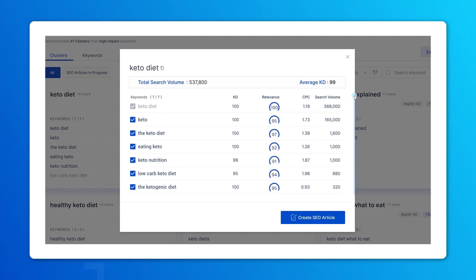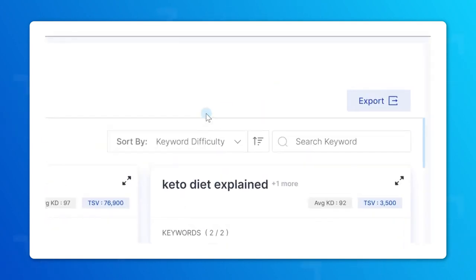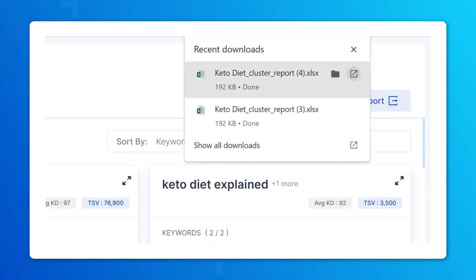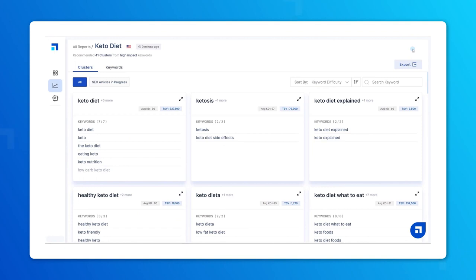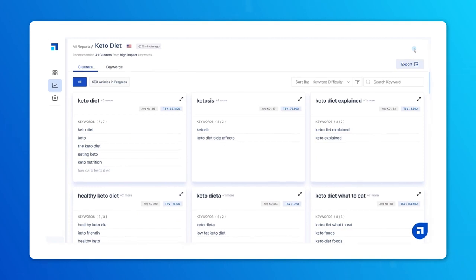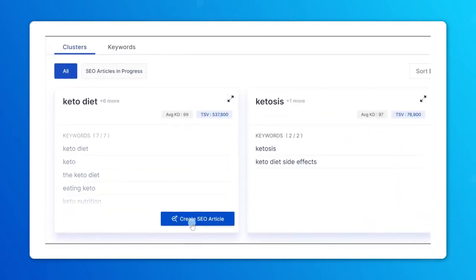Keyword Planner provides you with the total cluster search volume, along with average keyword difficulty on the top, and keyword difficulty percentage, relevance, CPC, and the search volume for each of the keywords. If you wish to share the clusters with your team, click the Export button on the top right corner to download a handy .csv file.